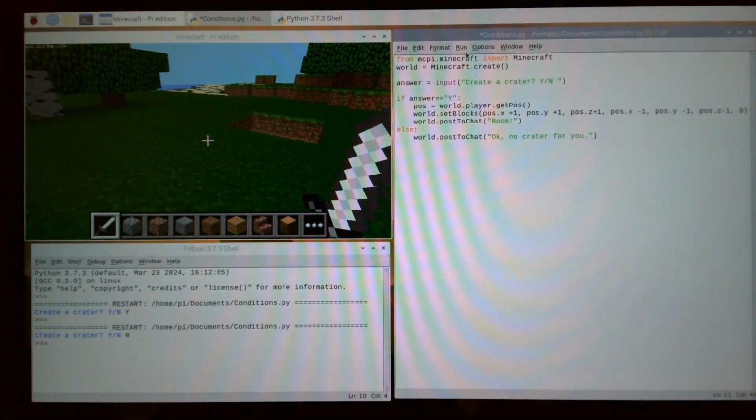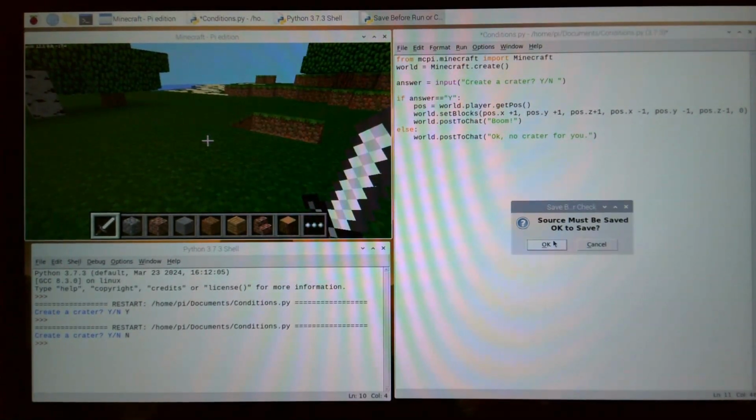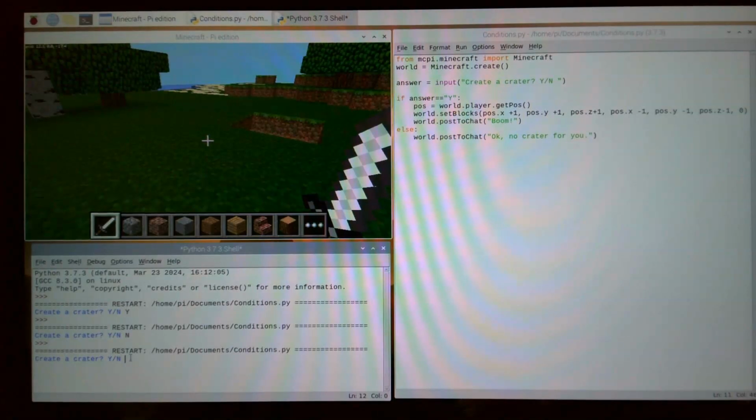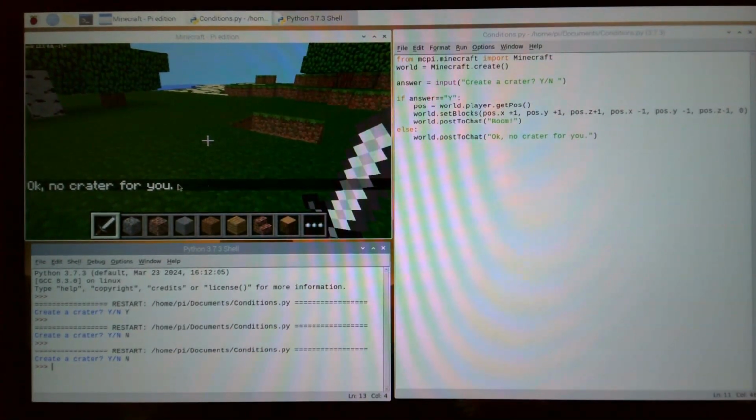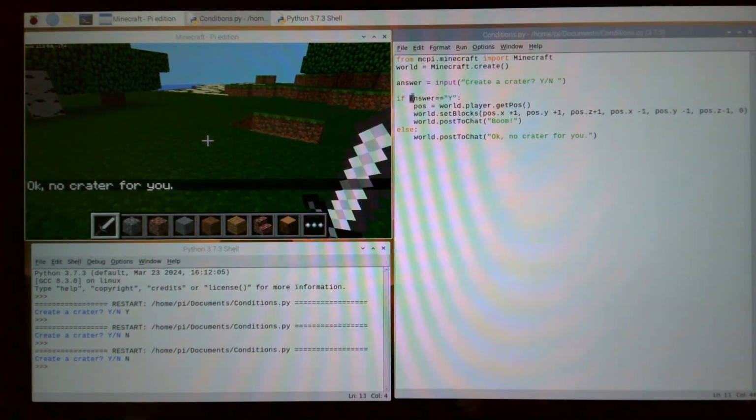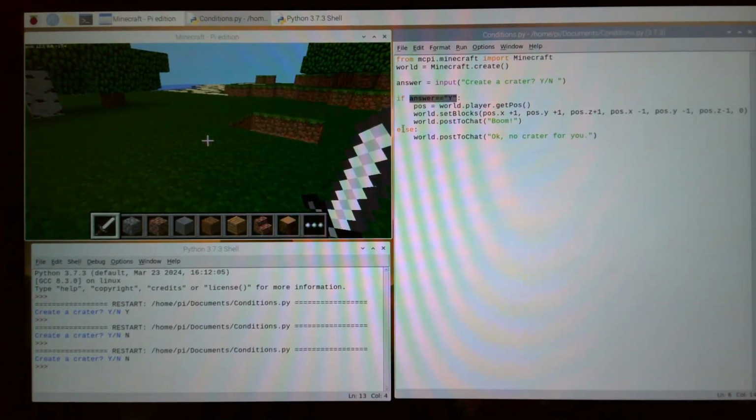Okay, so now when we run, and we're going to say N, no crater, right? No crater for you appears as our message because we didn't meet the first condition in the if statement. Python went to execute what followed in the else.